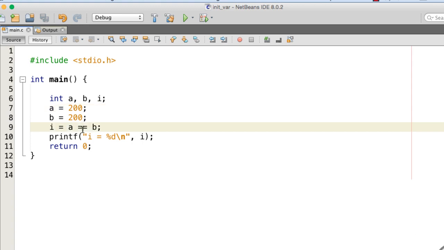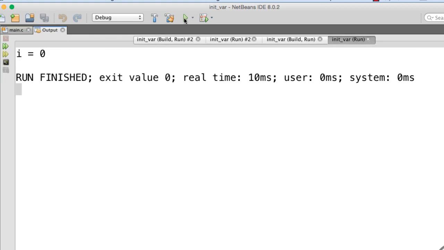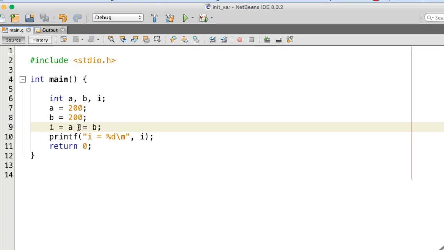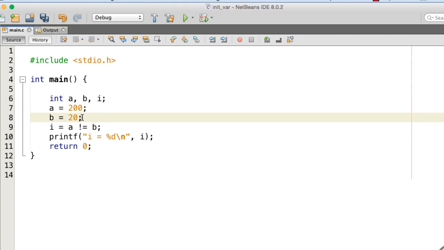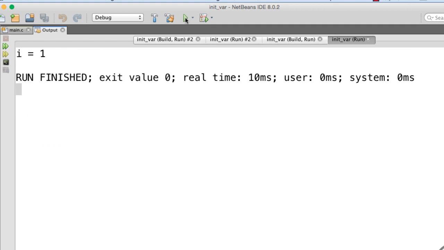I'm just writing not equals to here. Now not equals to returns true, that means 1, if the values are not equal. Can you guess what it is going to return right now? Because the not equals is false, it's going to return 0. So if they are indeed not equal, say I am assigning B with 202 and A is 200, in this case A indeed is not equal to B, so this is true and it's going to return 1. So the value of I is going to be 1 in this case. Here it is, it's 1.